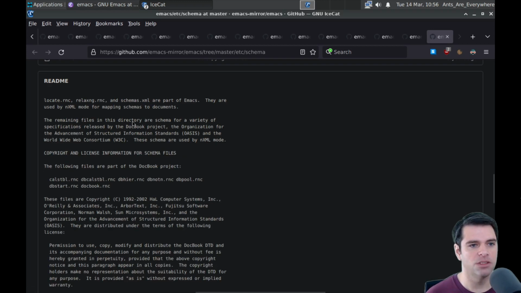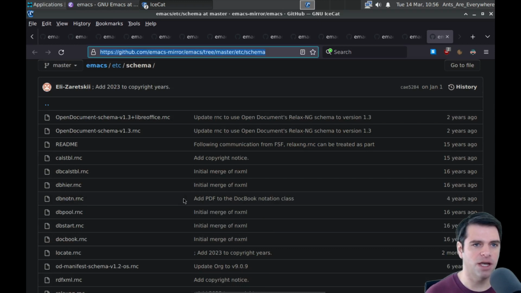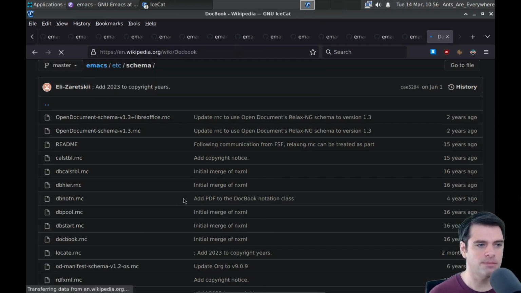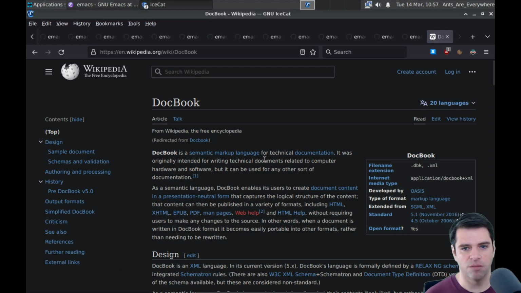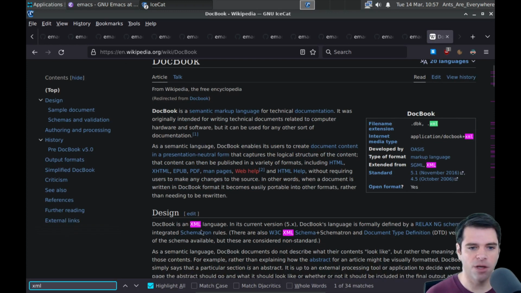Schema. What's in schema? locate.rnc, relaxng.rnc, and schemas.xml are part of Emacs. They are used by nxml mode for mapping schemas to documents. The remaining files in this directory are schemas for a variety of specifications released by the DocBook project. Okay, so this is XML stuff and DocBook stuff. I think, is DocBook XML? A semantic markup language. File name extension .xml. DocBook is an XML language.